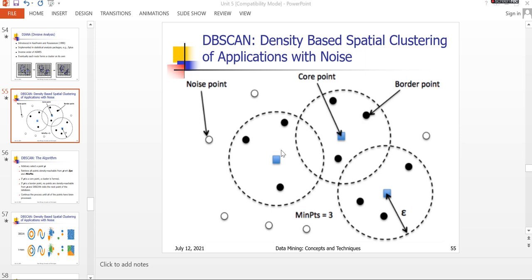Those points are not within the epsilon radius of the core point. It is not at all related to any core point's epsilon radius, or to any cluster. That's why these points are called noise points. Okay, so in density based spatial clustering of applications with noise, we have the blue squares as core points, black circles as border points and white circles as noise points. In this way we have to find out which category each and every element belongs to.